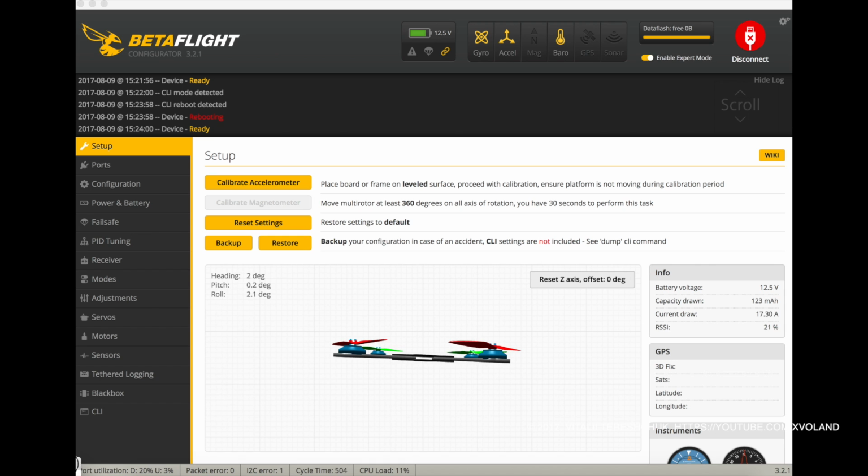I installed the latest Betaflight 3.2 release candidate number 2 firmware and configurator version 3.2.1. All steps for Cleanflight are the same. Turn on the receiver, connect the quadcopter to the USB and connect the battery to the quadcopter. In the configurator you must enable expert mode.